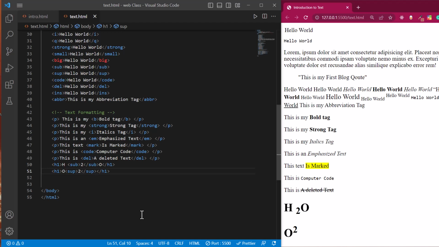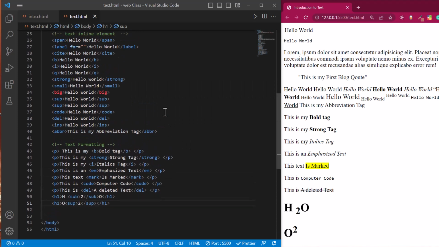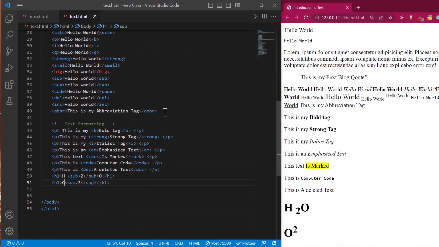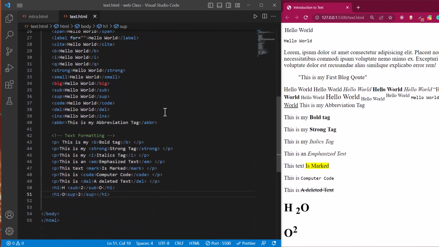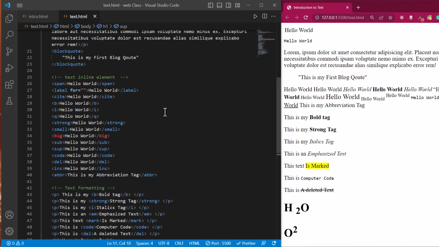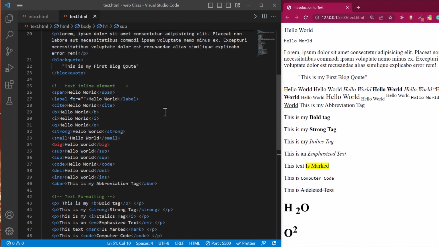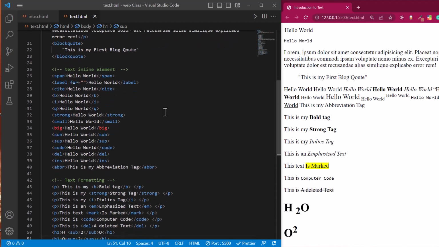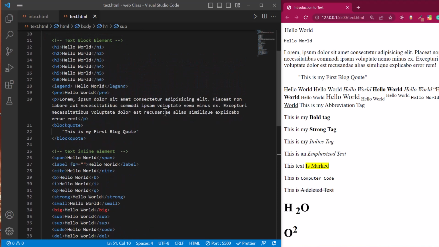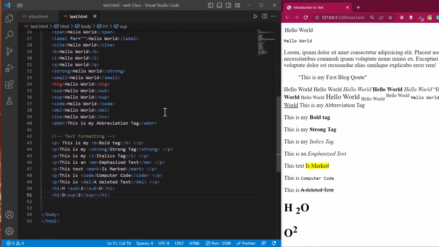So these are the few text formatting we can do in this video. We'll have a whole lot of text elements, but I think that these are the few that you actually need to get started with writing HTML.